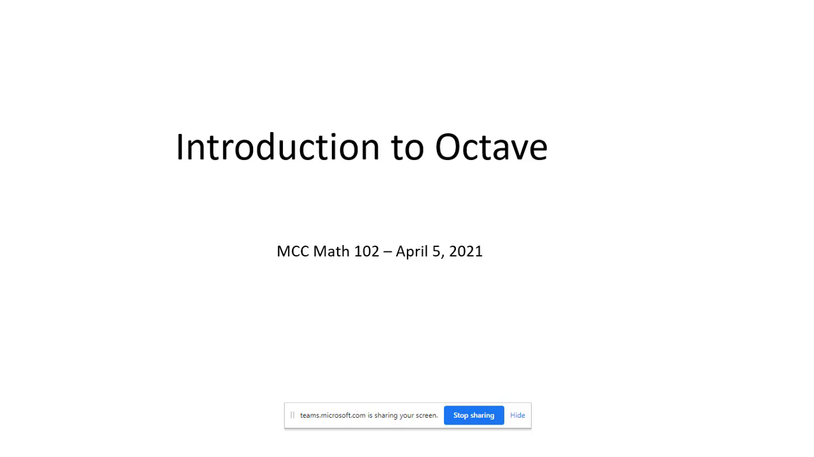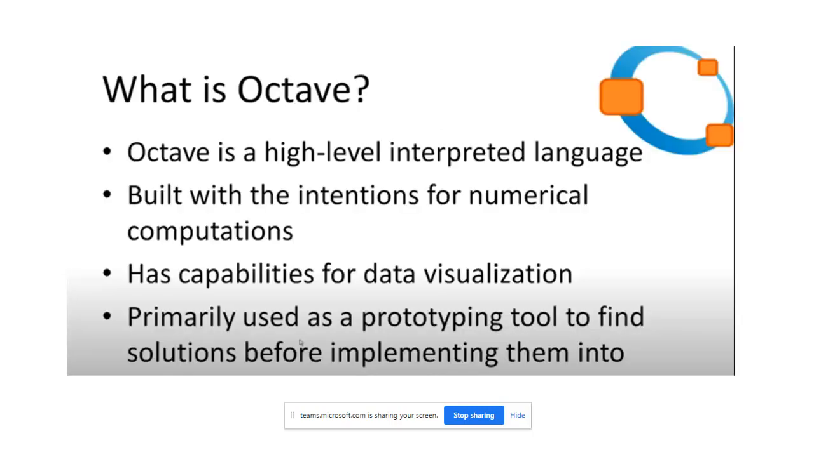So first, what is Octave? Octave is a high-level interpreted language, built with numerical computation in mind. So Octave is more on numerical computations, and it has capabilities for data visualization, like graphs. We want to see the graph. Primarily, the purpose of Octave is prototyping. As I've mentioned, this is a prototyping tool.